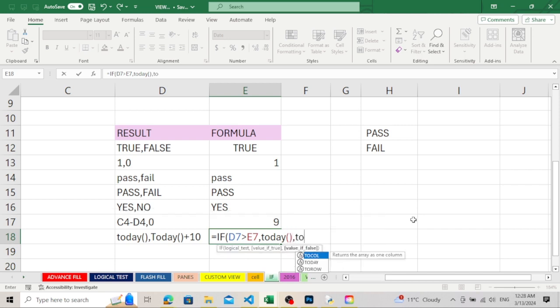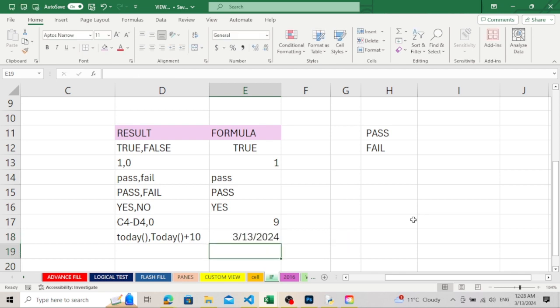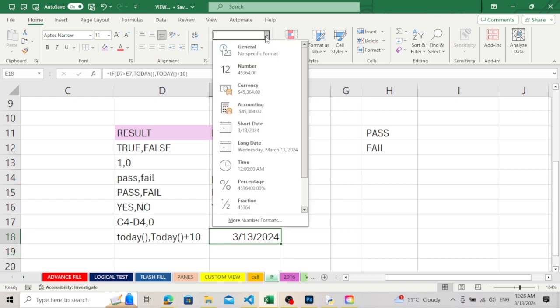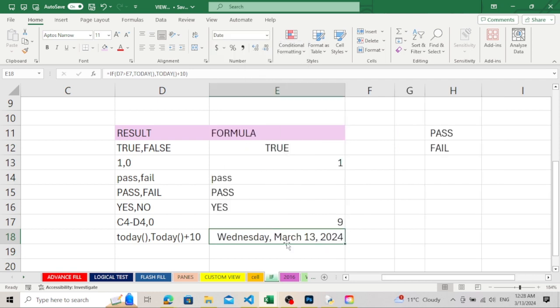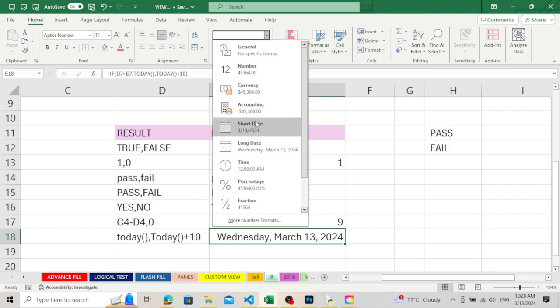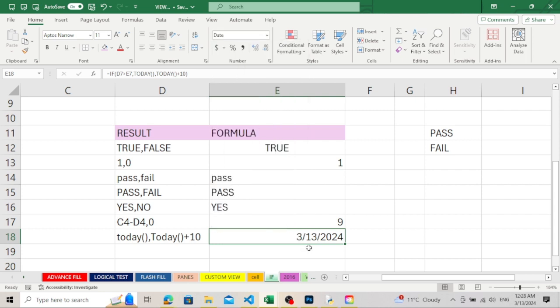If not, today plus 10. Today's date plus 10. And close your bracket. Enter. And that is it. We have today's date. Sometimes when you press enter, you can change it to a long date or change it to a short date, and you have the short date.